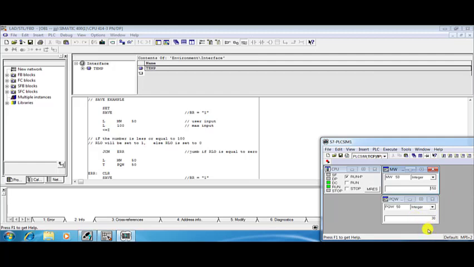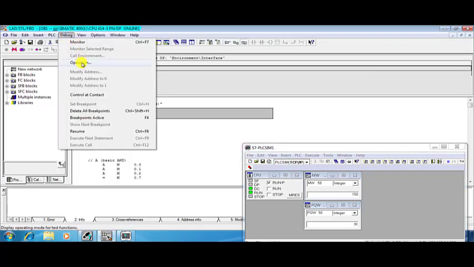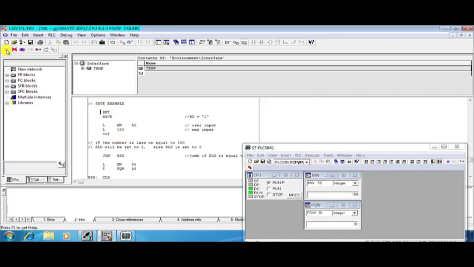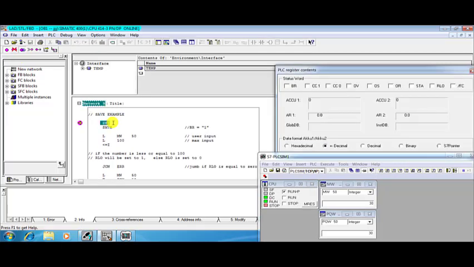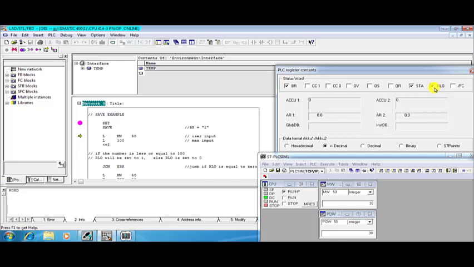To understand that example, let's go first to debug mode. And we place a breakpoint here. And now if we execute our first instruction, RLO should become 1. Then, the second instruction copies the value of the RLO, which was 1, to the BR bit, which is what we see here.